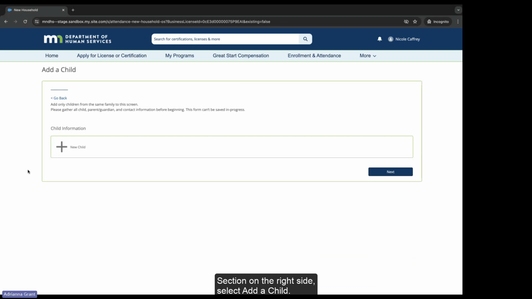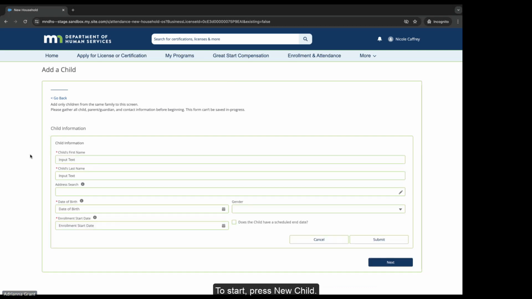Please note as you begin that you should add only children from the same family or household to this screen. And please gather all child, parent/guardian, and contact information before beginning, as this form cannot be saved in progress. To start, press New Child. You'll enter required child information in the fields marked with a red asterisk. All other fields are optional.